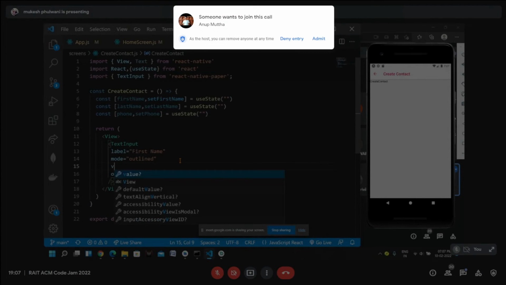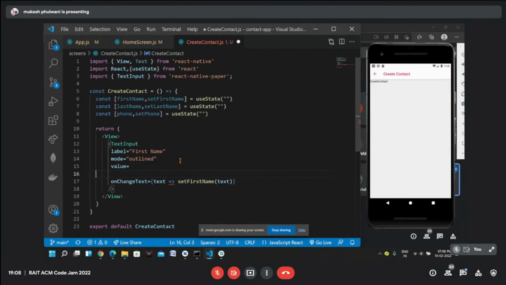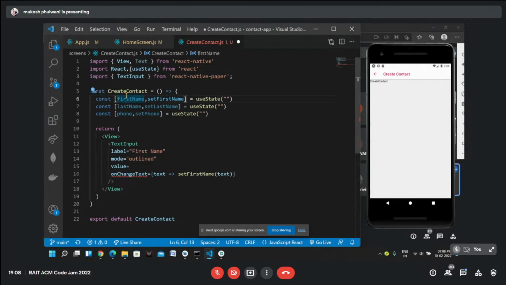And we have to here give one more prop, that is value, and value will be equal to this state. Let's save this, and it should come here now. Yeah, it's coming. We will change the color.